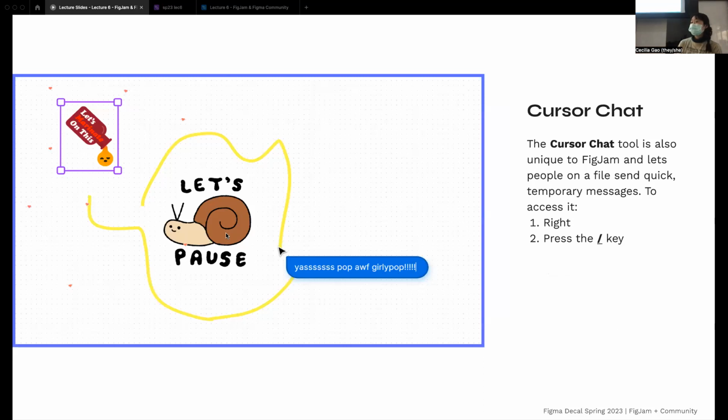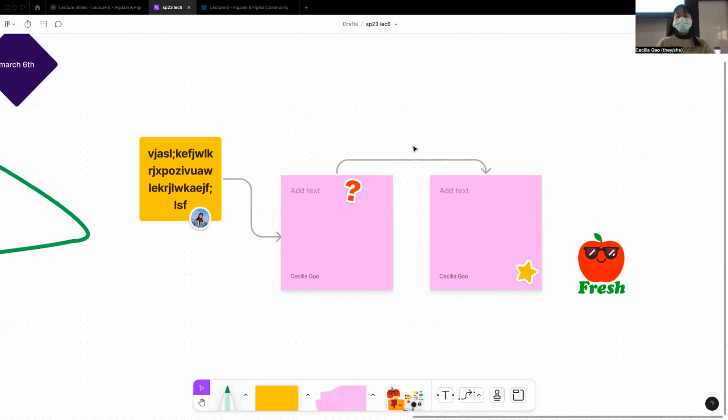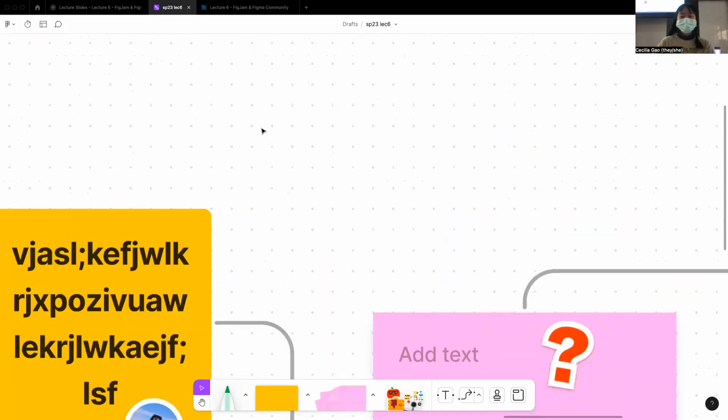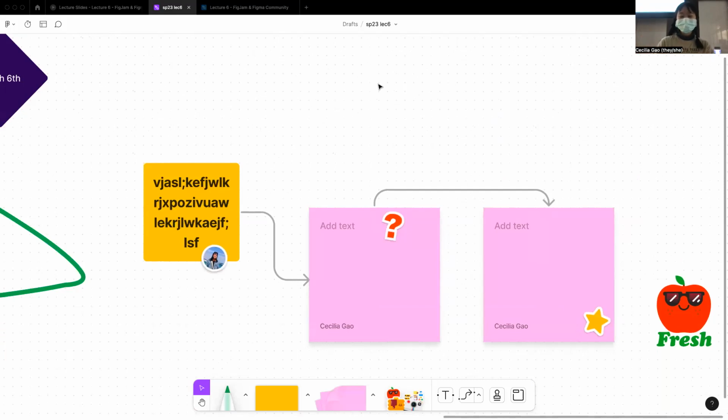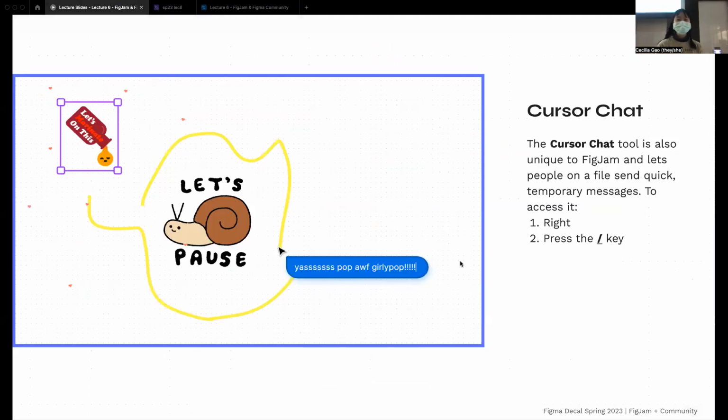You can also use something called cursor chat, which you can use in Figma too. Essentially, if you're brainstorming live and your teammate or someone else is on a FigJam with you and something gives you a certain reaction, you need to let them know. You can type by pressing the slash key, and cursor chat will pop up and you'll be able to say, oh my God, wow, that's awesome. And then it'll fade. So that's cursor chat, which exists in Figma too, and is also super helpful for live commentary.